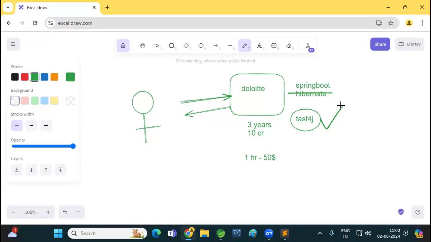Is anybody working in Deloitte in this group? Is there anybody? Sir, I'm getting a call from Deloitte. You are getting a call from Deloitte. Okay, good. Yes, sir. So if you join Deloitte, then you will see what Fast4j is.